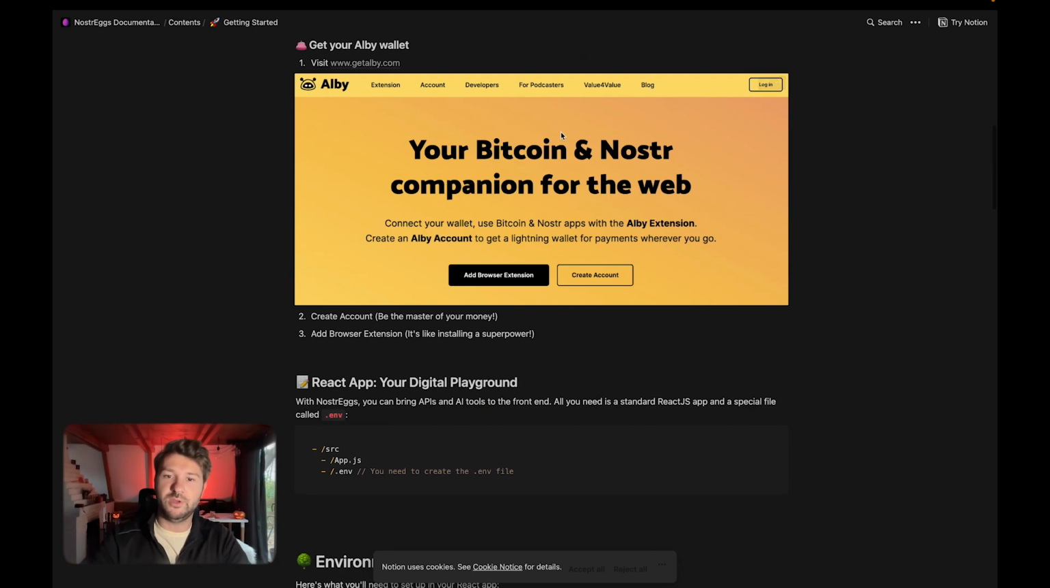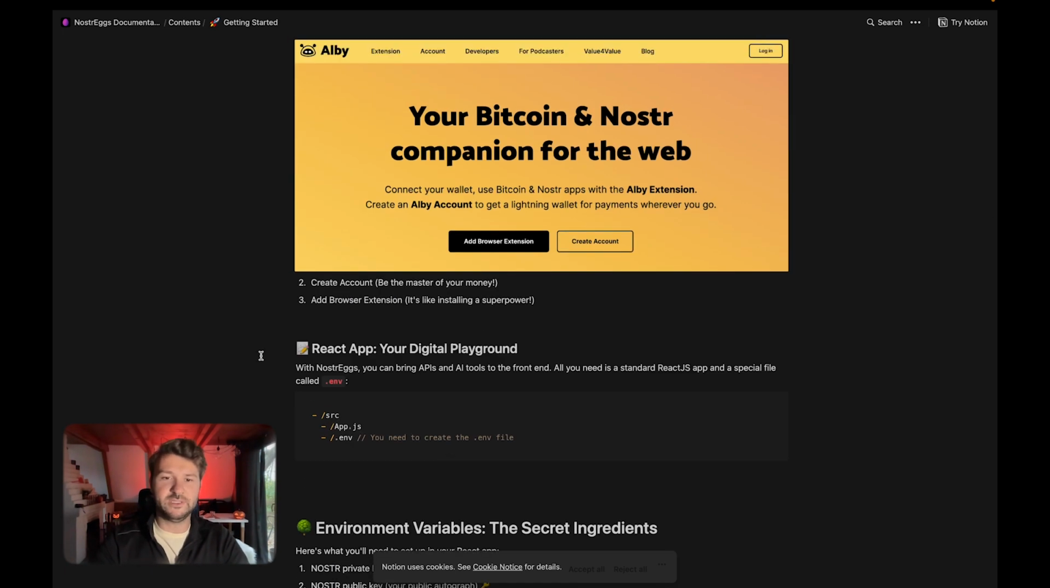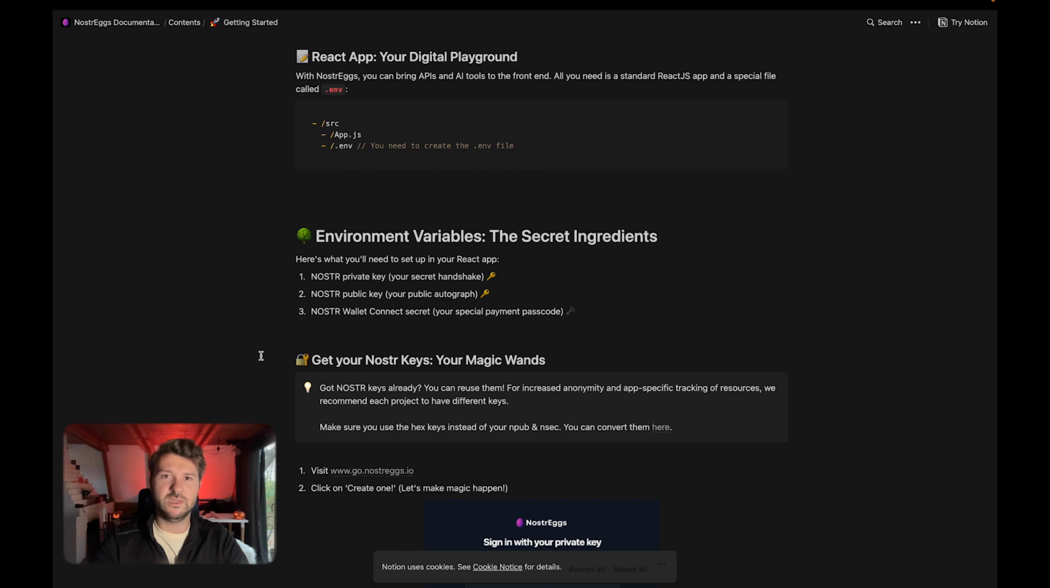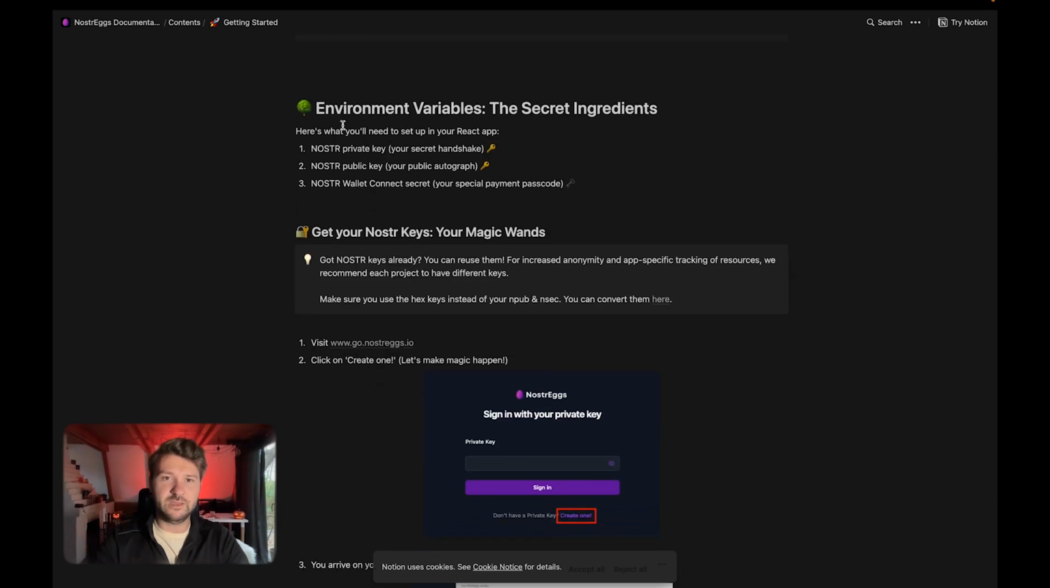And you just create an account with them. This allows you to have a Lightning wallet and a browser extension. It's very, very convenient. But anyway, you're going to be needing that. But then what you need is to set up the environment variables. So you see we've got the Nostr private key and public key. We've got that already. But we need the Nostr Wallet Connect secret, which is the special payment passcode.